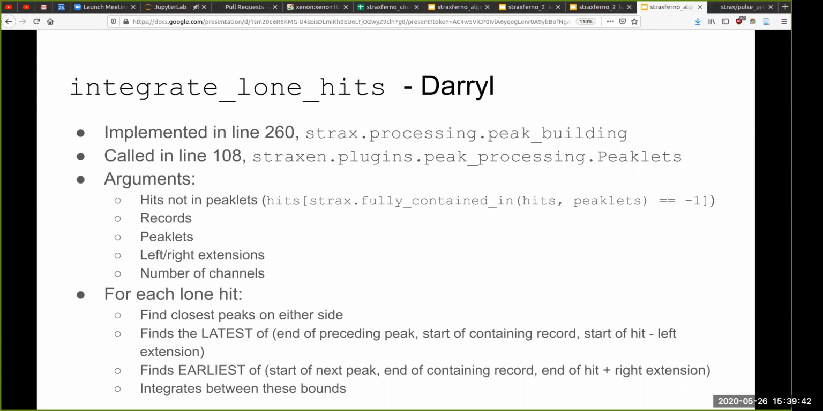This function, again, is kind of exactly what it says on the tin. You can see where it's implemented and where it's called, at least based on the version that I have locally on my laptop, which I think is up to date. The arguments that this takes: it takes the hits that are not contained in some peaklet. It also takes records, peaklets, your left and right extensions, which Jelle just mentioned, and then also the number of channels. And then for every lone hit, it finds the peak that comes before it, the peak that comes after it.